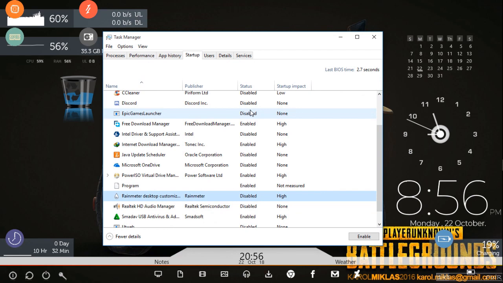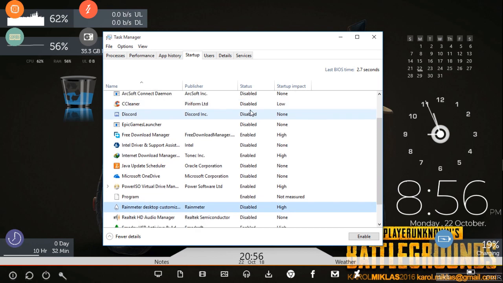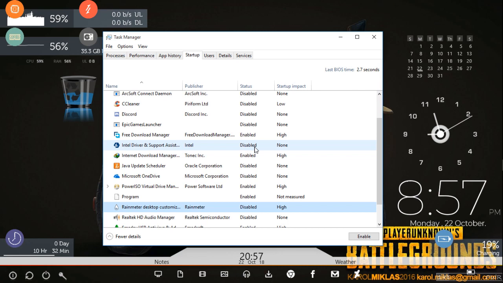When you open the task manager, it will bring you a list of all the programs that always start automatically when you boot your computer. You see, as for me, there are some that are enabled and some that are disabled. So you look for those programs that maybe you don't use so much, and maybe they're not of much importance to you. So you disable them so that they won't start automatically.